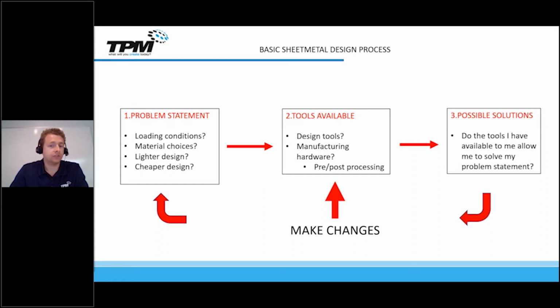There are three main stages that typically happen in any design process, and sheet metal design is no different. These processes are, number one, defining the problem statement. What problem are we solving? Are we making a simple bracket that's mostly cosmetic? Or are we designing a bracket that holds up an engine block and needs to have dampening properties?